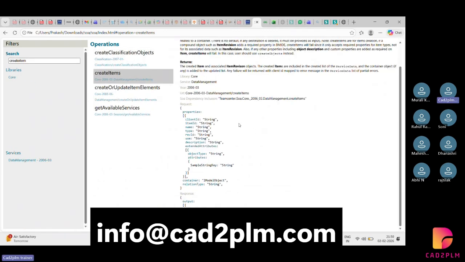If I want to use the service, first I need to know the service name, the method name, and then what inputs I need to pass. I need to check what output it is passing, what the type is, whether it is mandatory or not. Everything I need to have a look at. Then only I will be able to use it.